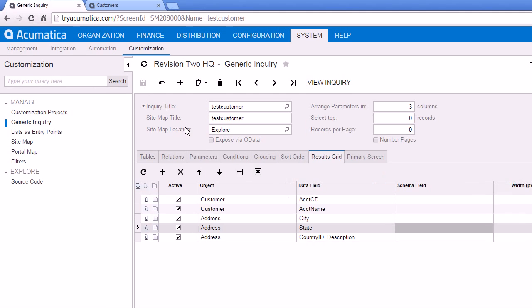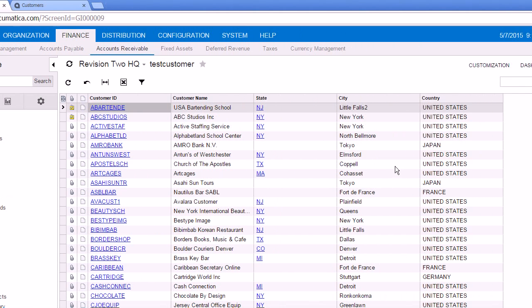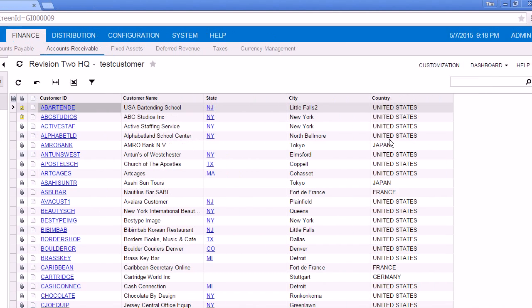Now I've already saved it, picked my tables, joined them together, and picked the fields I want to display. Now I just click this View Inquiry button, and this will take me right to my inquiry. Customer ID, name, state, city, country. It's exactly what I wanted.